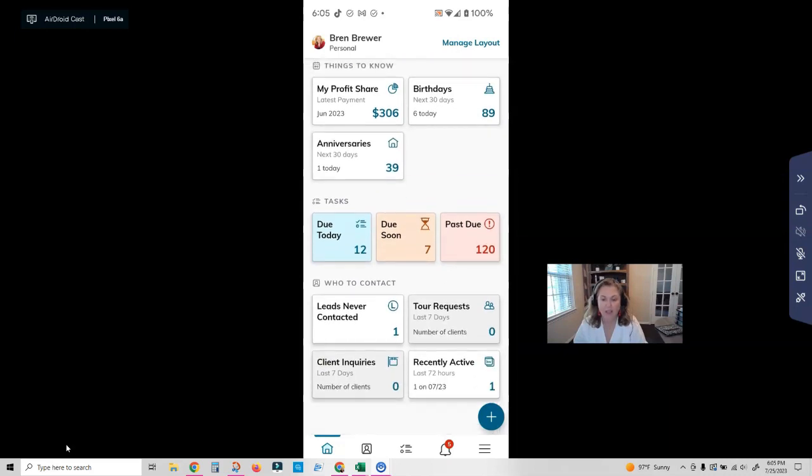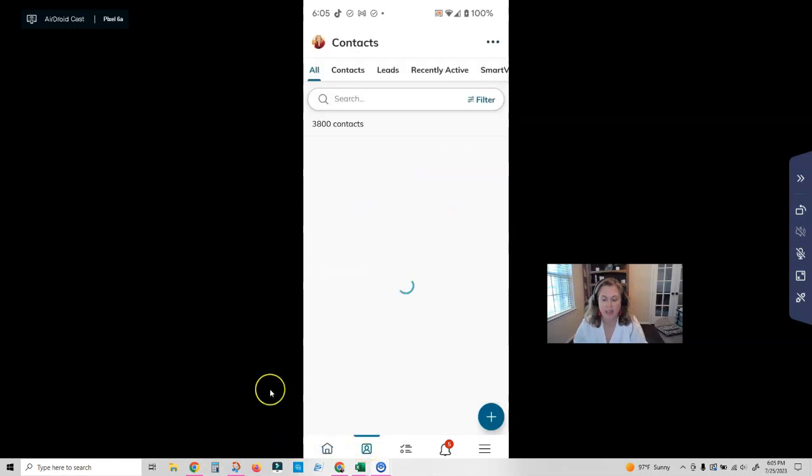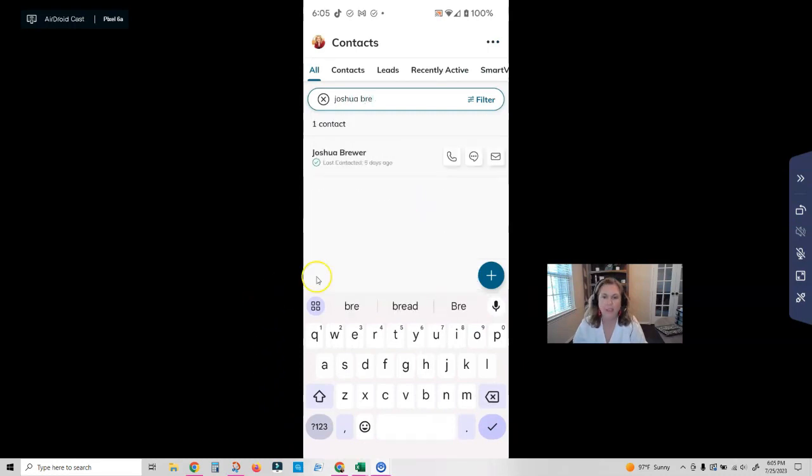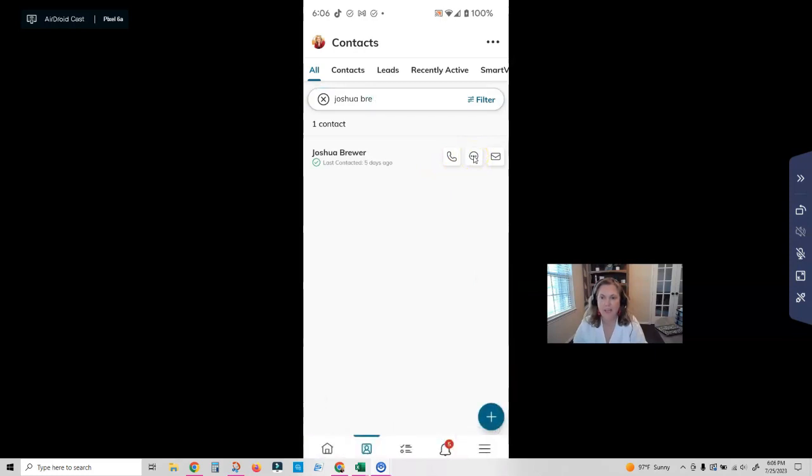We're going to click on Contacts at the very, very bottom of the app. It's right here. So I'm going to go ahead and click on that. And then I'm going to search for the contact that I want to text. And you can see this is my contact, and I'm just going to click on this texting icon right here. So I'm going to go ahead and click it.